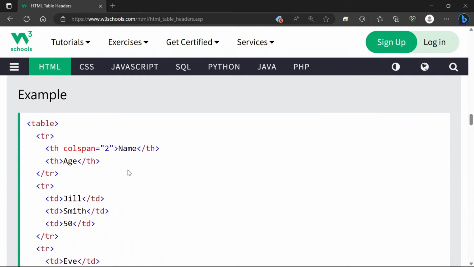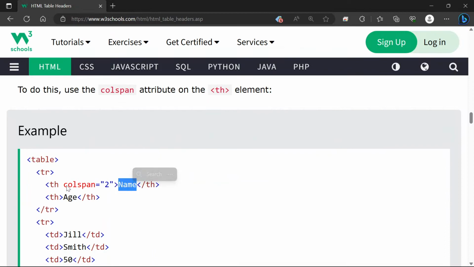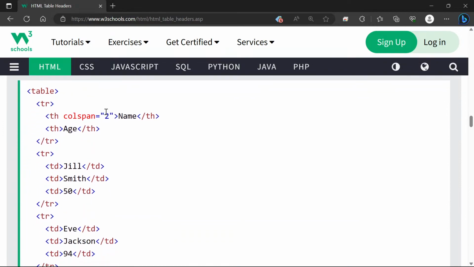Let me show you how it works. For the first table heading, which is this name, we have applied the attribute colspan, which is equal to 2. When you do that, it considers its own column as 1 and the next column, which is this column, vertically you have to imagine as 2, and that's the way it works.